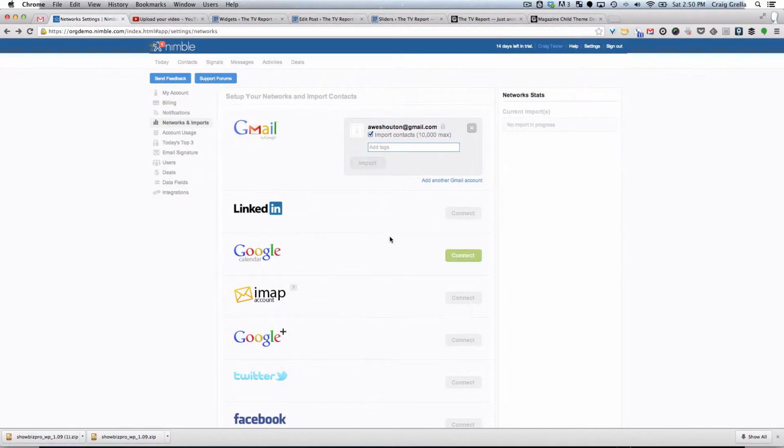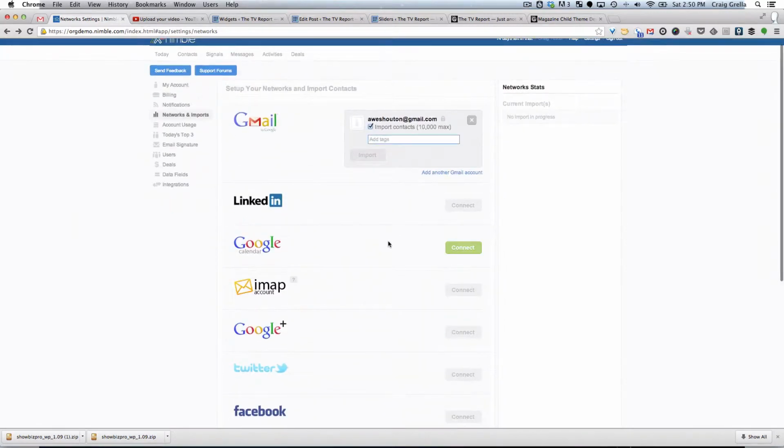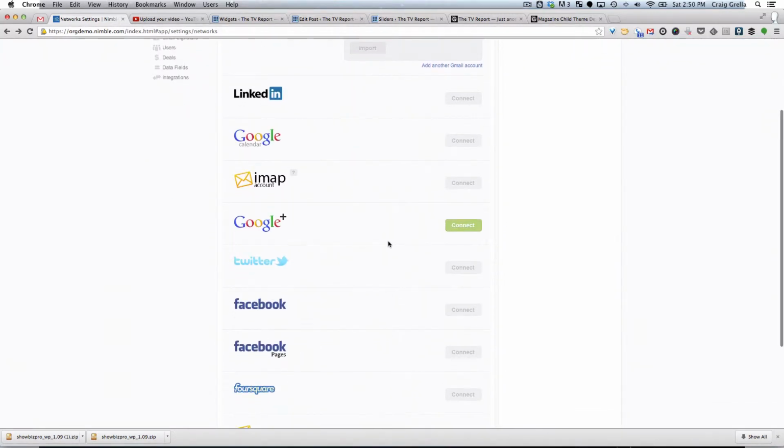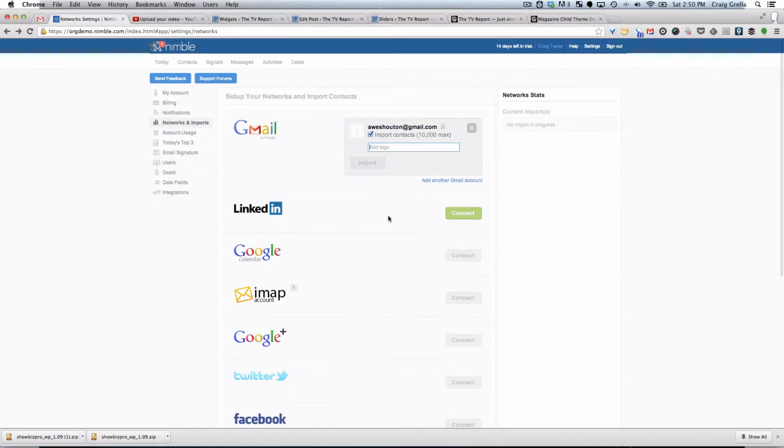All of these social networks that you see here in this list, from Google to Facebook to Twitter, they're going to import contacts into your system when you ask them to do so. And it's always good to know where those contacts came from or what network those contacts came from. It's almost like keeping track of a referral.